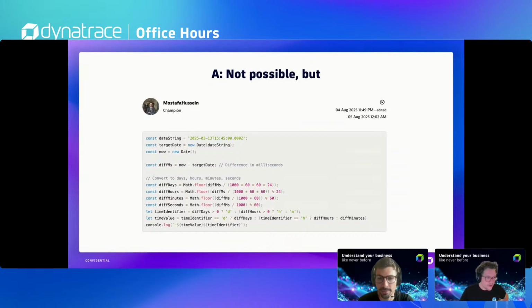Cool. Thank you for bringing that up. Thanks to the user that submitted the question in the first place, and thanks to Dani for walking us through it, and to Mustafa for providing a cool solution as a workaround. Let's have a look at the next question.